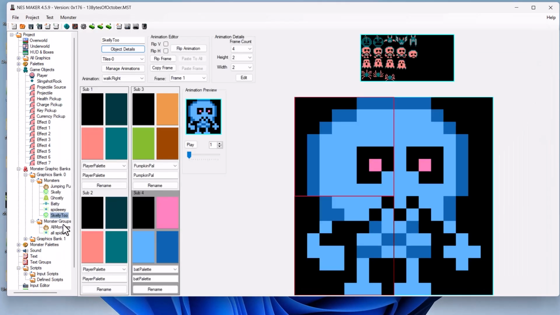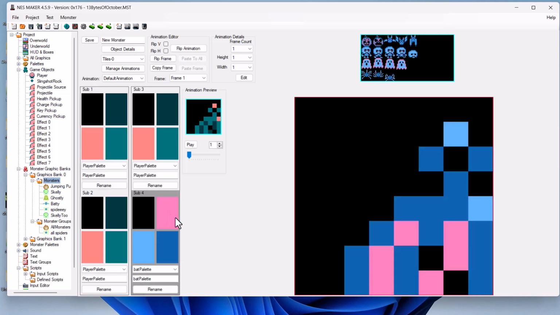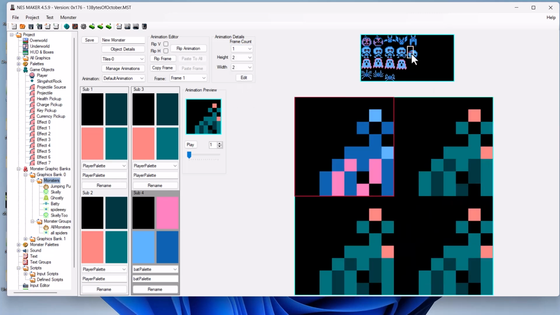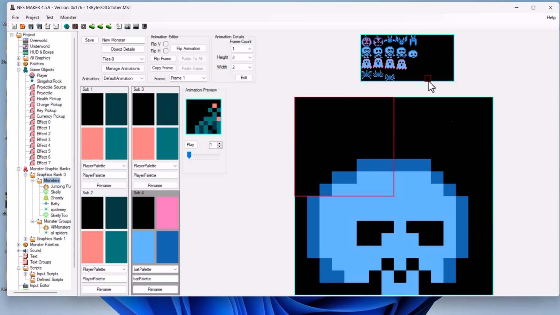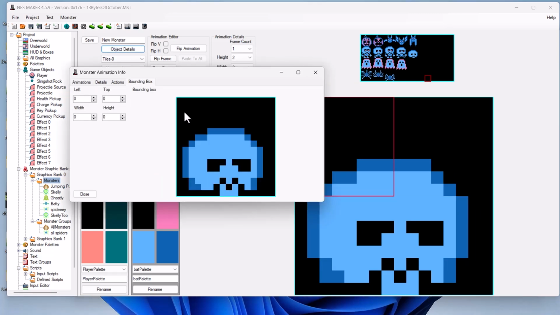Let's make a new object for the skull. I'm gonna go to monsters, and I'm going to get the file down here. Remember, this doesn't control the actual color. I just want to let it know that I want to use this sub palette. I'm going to make a 2x2 skull like that. I'm going to go object details, give it a bounding box.